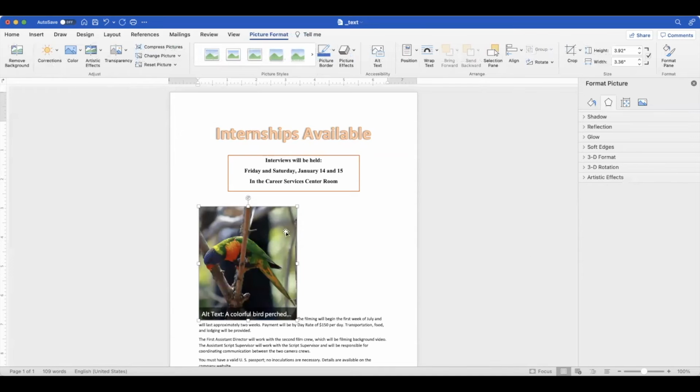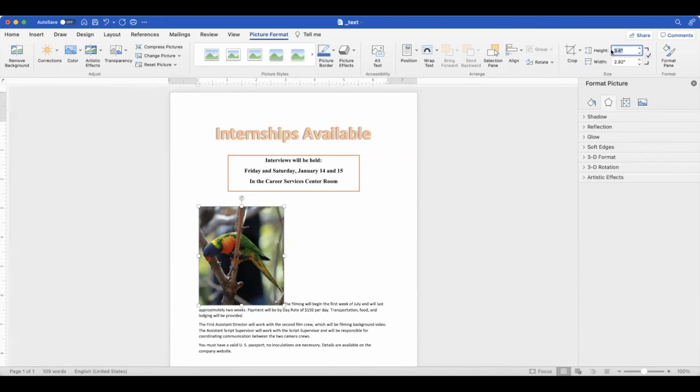Now the image is too big. So what I'm going to do is change the height of the picture. So I'm going to make the height 3.4, 3.5, 3.4. And there it is. I'm also going to move the picture. Okay, I'm gonna give it soft edges and all that stuff, but for now, here's my picture.